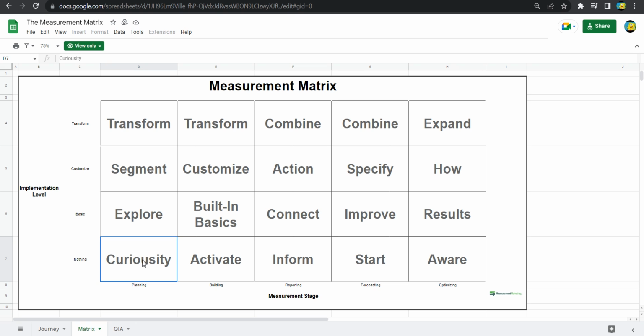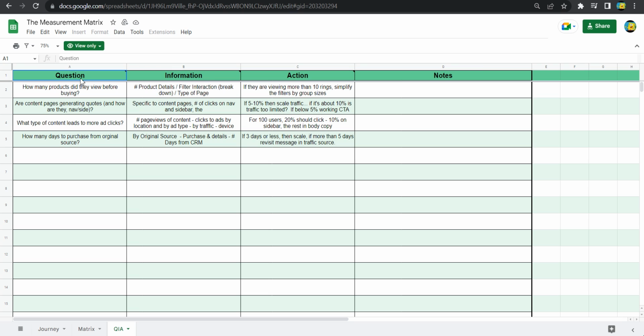Your general question in the curiosity stage could be how many leads came in. But when you move to explore, the level of your question needs to go up a bit. So instead of asking how many leads came in, you need to ask what traffic source got the most leads, and so on. This is how, as you evolve in the process, your questions also need to evolve, right? And for this, there is something called QIA, which means question, information, and action.